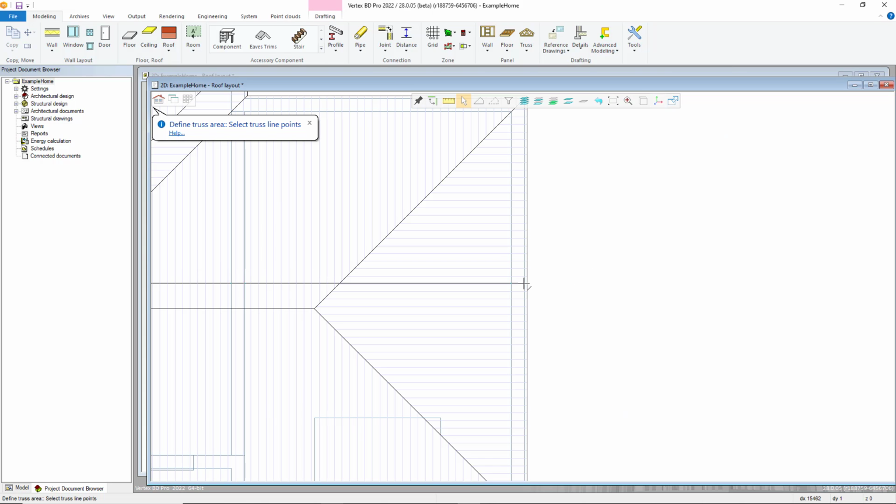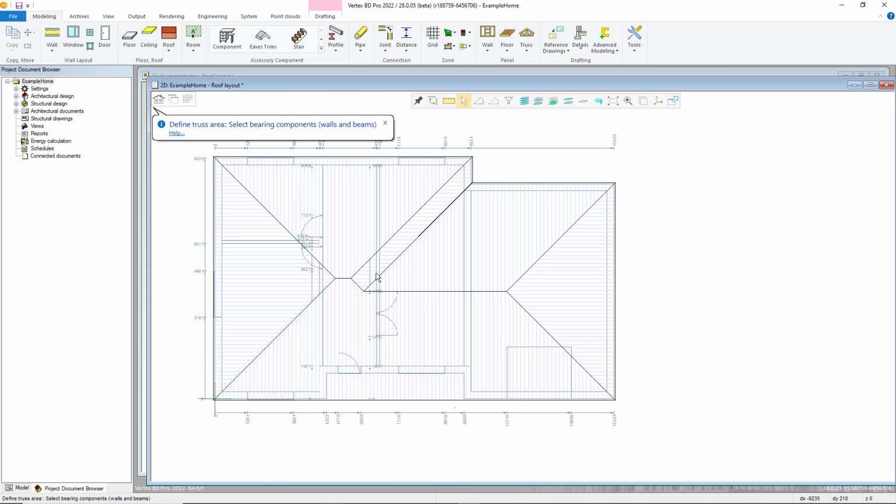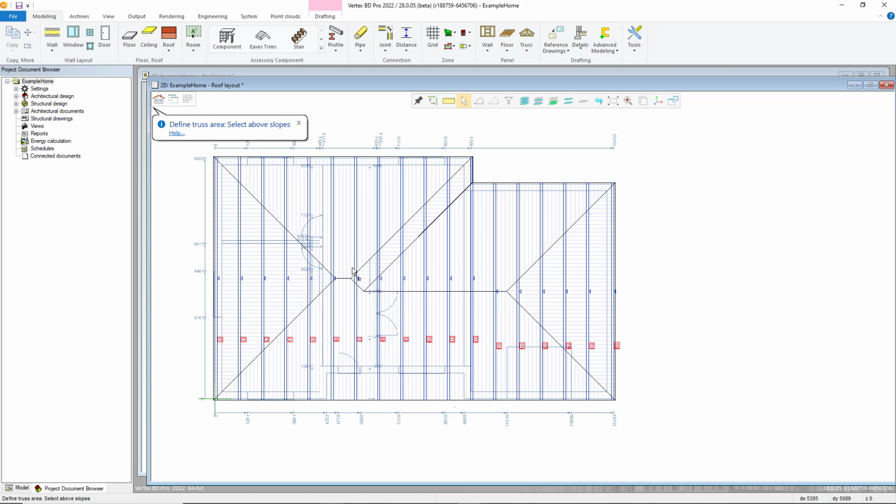I will go from the center point of the exterior side of the frame right across the ridge line to the other. Once selected, you're automatically brought to the last step, which is selecting the bearing component. Here you can select the walls and beams the trusses sit on, or you can just confirm, put in truss envelopes. This is the basic method for adding in truss envelopes.